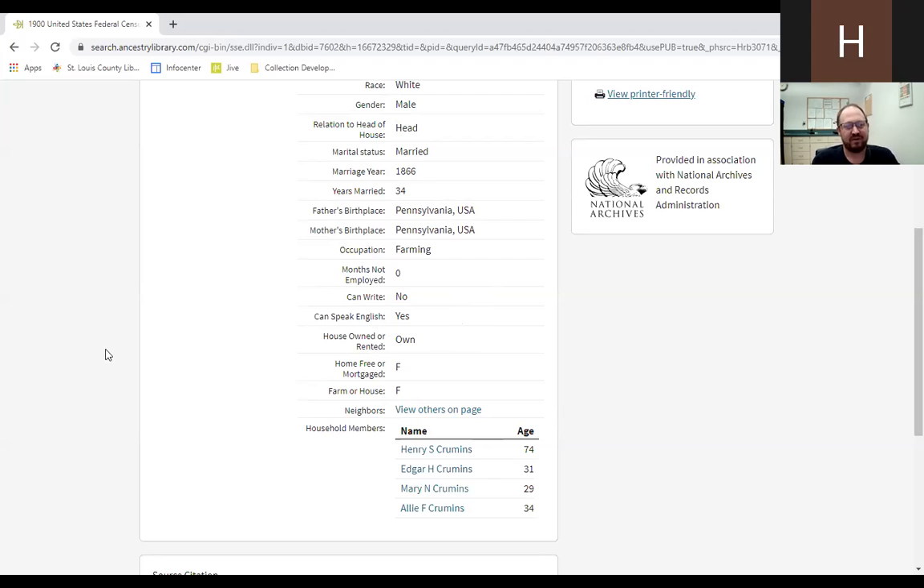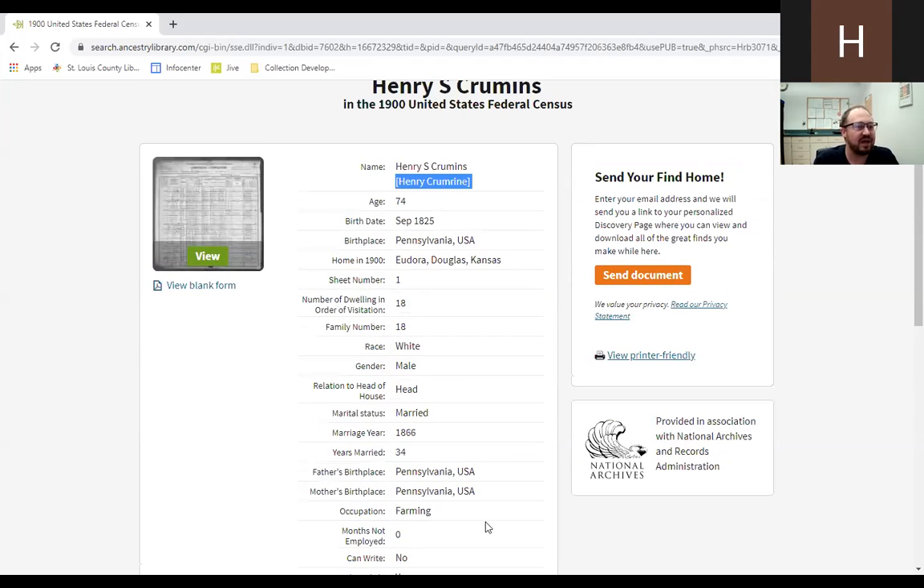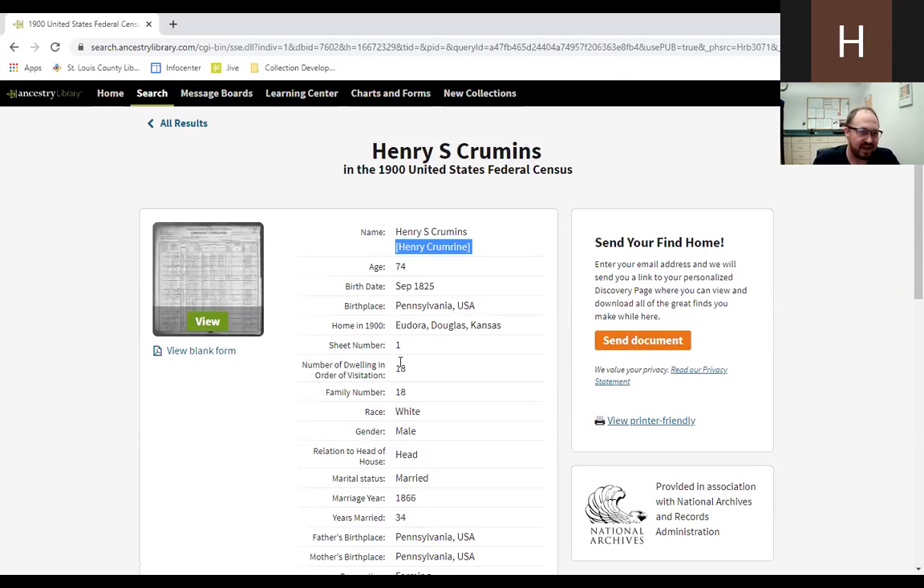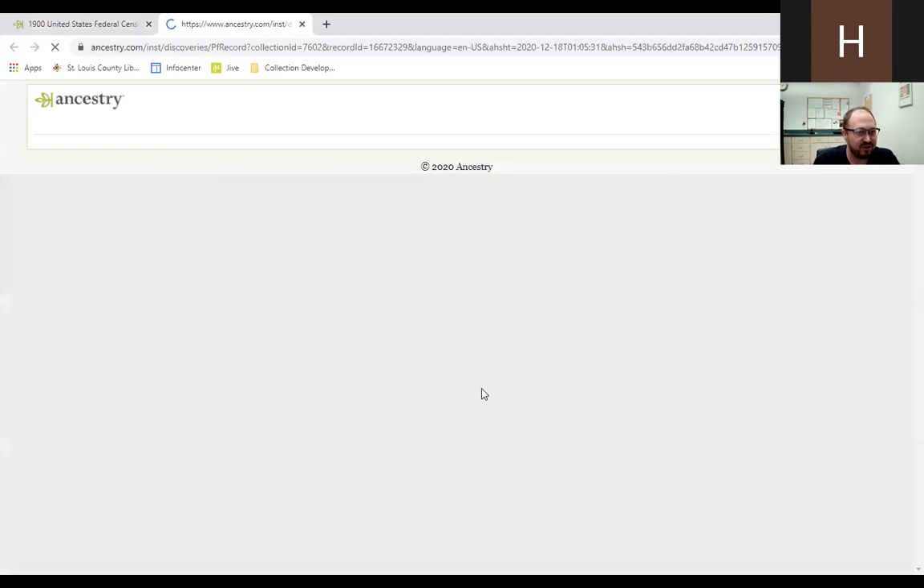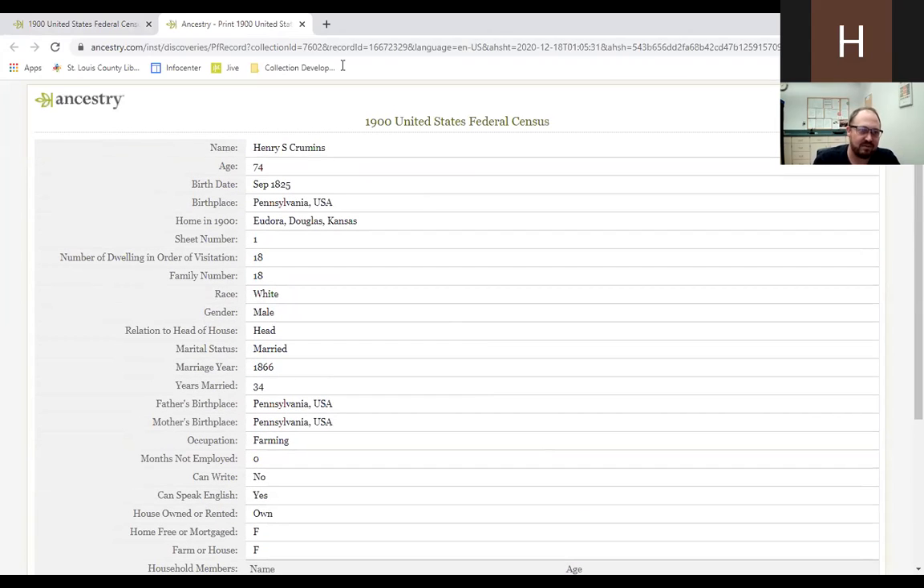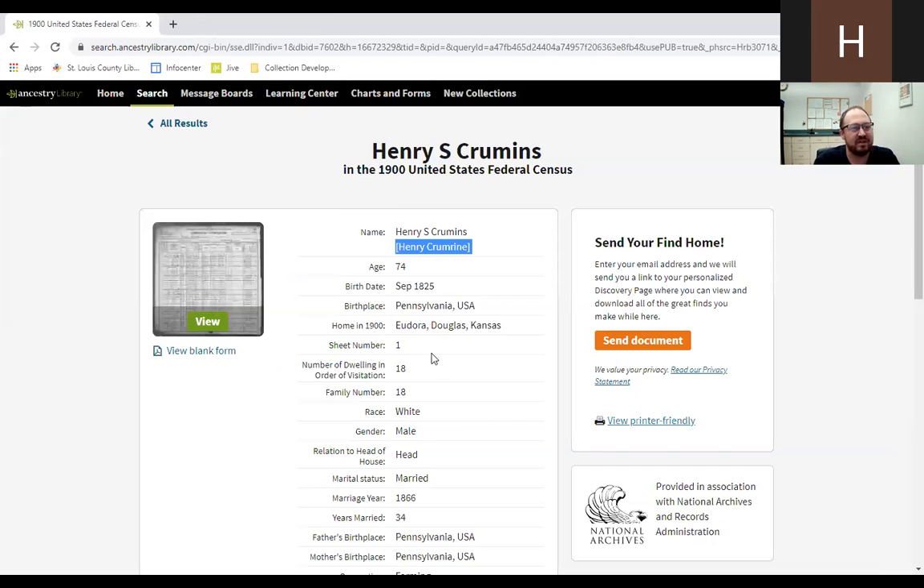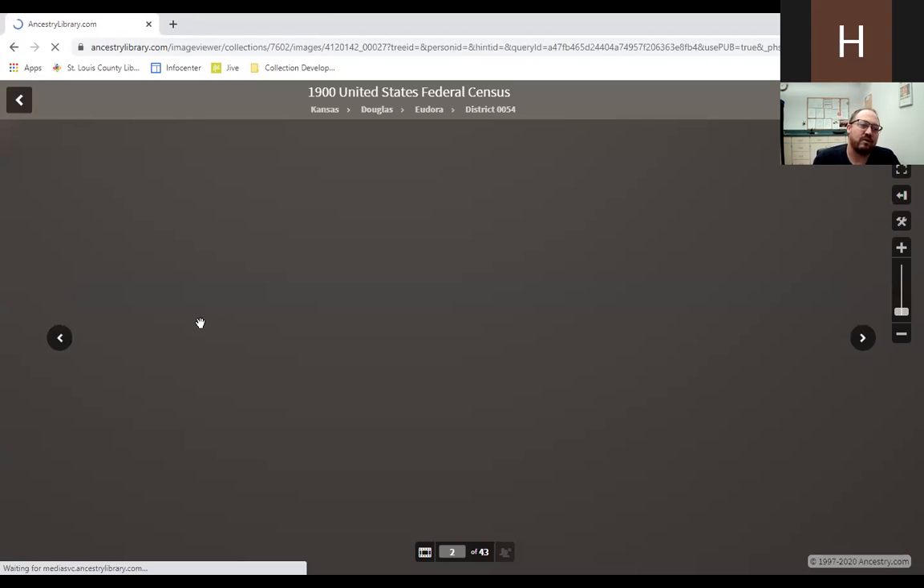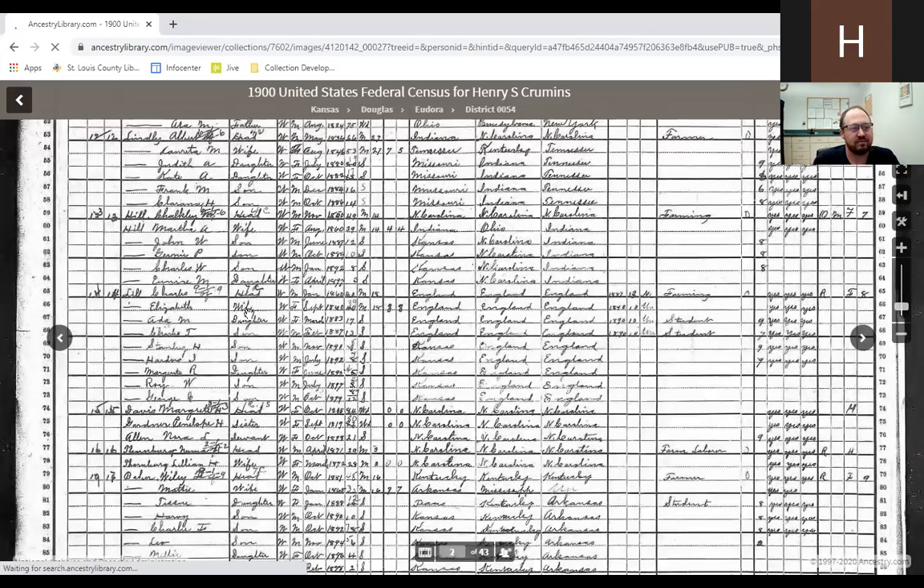A lot of times here at H&G, when people are here in person, I see them printing out these pages. I don't recommend printing out these pages. You can do a view printer-friendly version if you wanted to and print that out, but I don't recommend doing that. What I recommend individuals do is they actually go to the record. So we're going to go in and view the actual record.